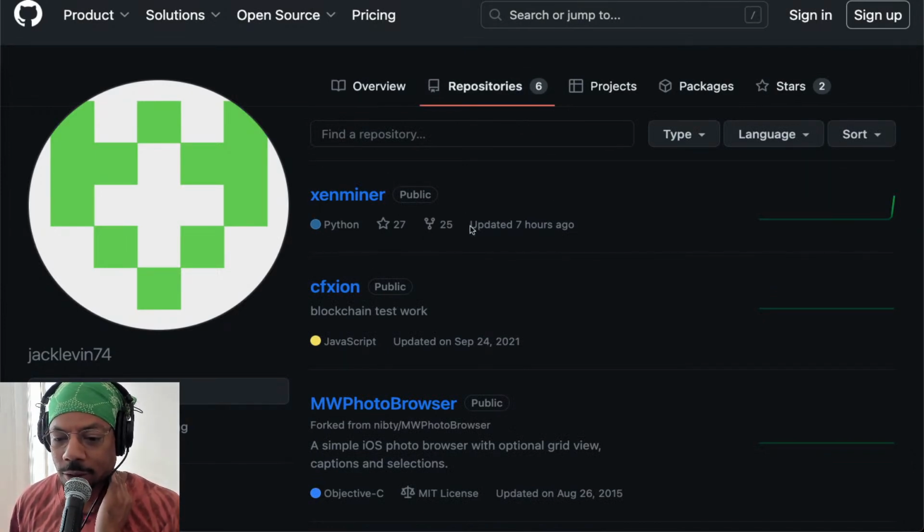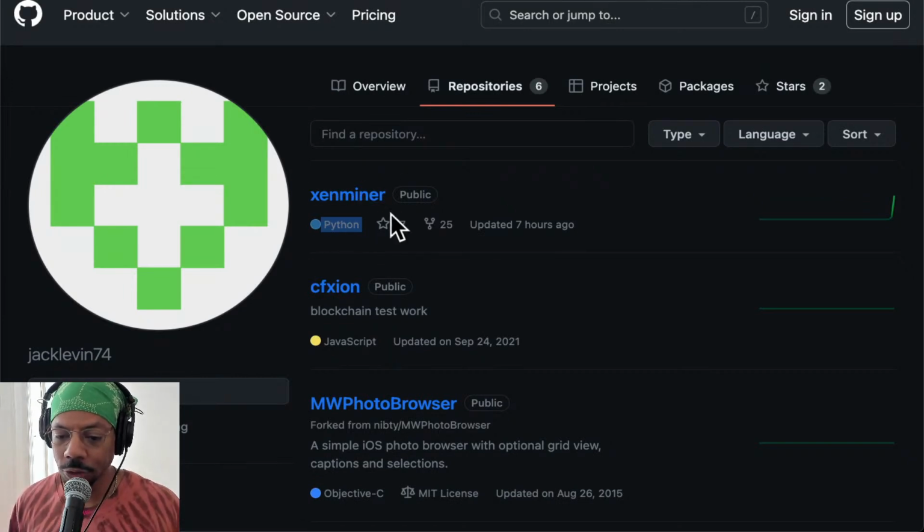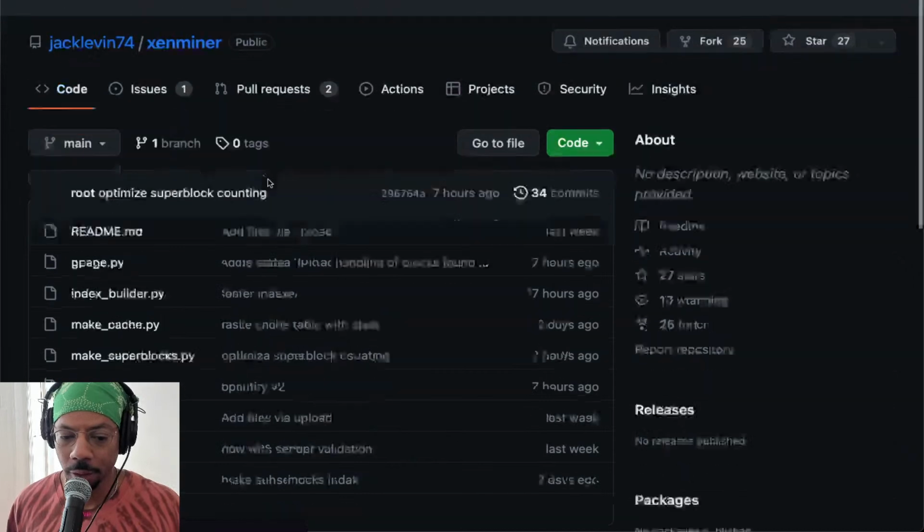Now, what's cool about this is it's going to tell you what type of code you're interacting with. You'll see here that this has been cloned or forked 25 different times, so other people have made their own version of it, just using the simplicity of this code. It's also been starred 27 times. It's been updated 7 hours ago. And here's the type of code base it's built in. You'll see it's built in Python, and that's something you will need to download to your computer in order to run the miner. So let's go ahead and click on this. All right.